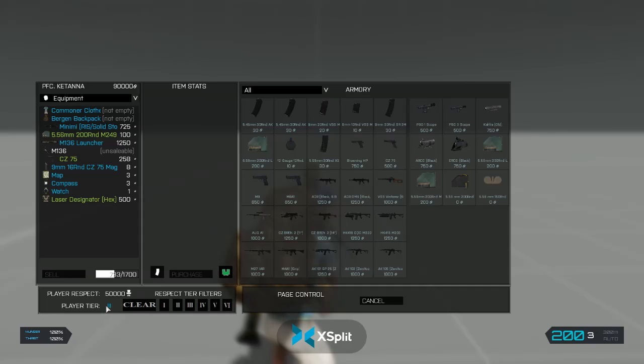Also, this is the tier color. I may or may not come back through and put colors in these since I have a filter, but this is your tier. You're at 50,000 respect. I'm a tier 3 player. So all these objects here are tier 3 and below.